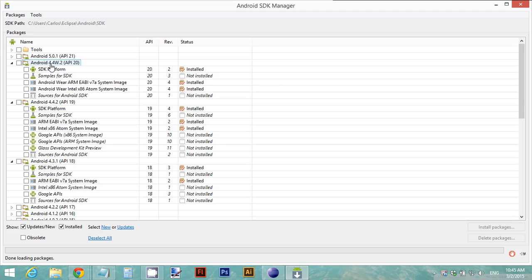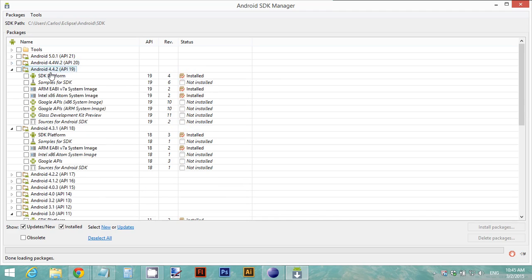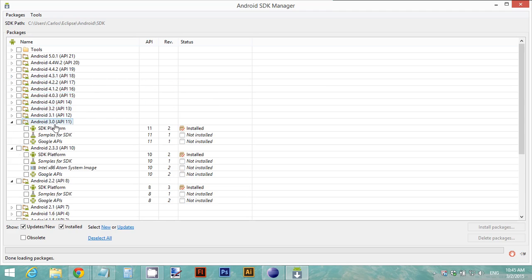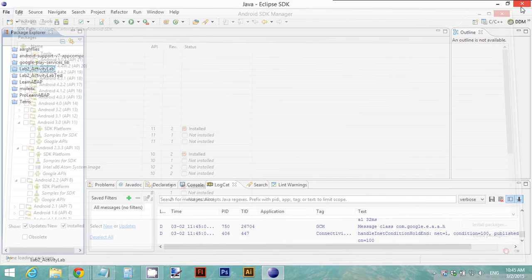If you want, you can go ahead and download these other versions, the 4.4.2, also API 19. But as you can see, I don't download everything. Just go ahead and download the things that I have installed. And API 18 also. I skipped all these APIs and I went and downloaded API 11, 10, and 8. So check all of these boxes, and once you check them, just click on install packages, and Android is going to download and install other packages for you.